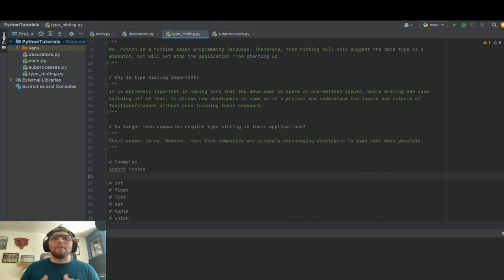And it is a built-in library, actually a built-in module in Python's standard library. So you don't have to do any extra work to get this installed on your machine. As long as you have a version of Python installed, you can open up your shell and just type in import typing, and you should see it.